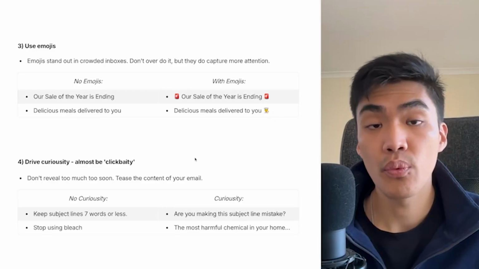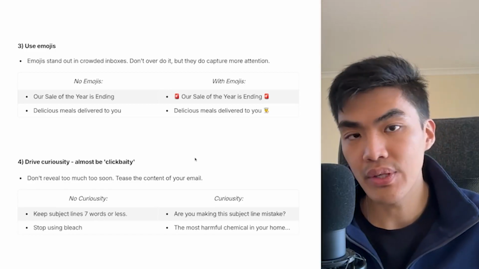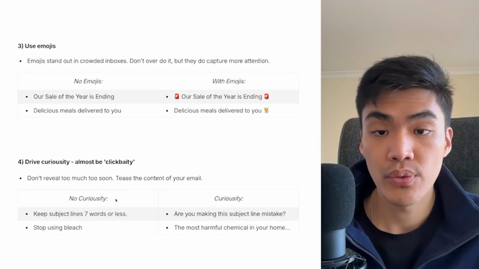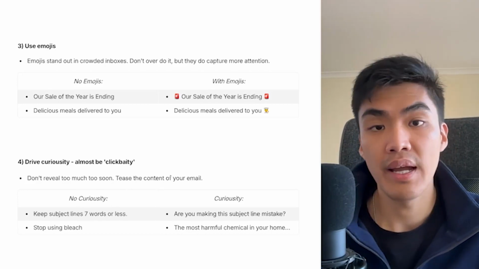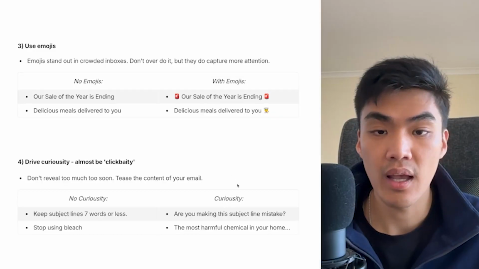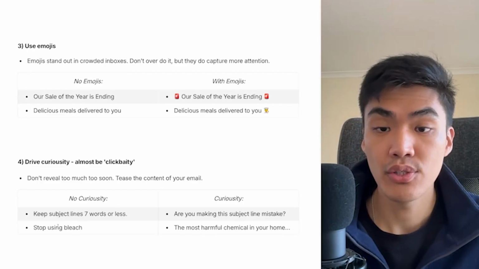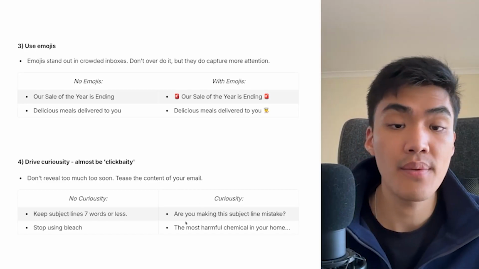Then fourthly, we want to drive curiosity. You almost want to be clickbaity here. You don't want to reveal too much too soon. You want to tease the content of your email. So for example, no curiosity here: keep subject lines 7 words or less. And then if you want to drive curiosity, we can take a completely different angle and say, are you making this subject line mistake? Now on the next slide here, we can see stop using bleach. Whereas if we want to add a bit of curiosity, then we can say the most harmful chemical in your home.